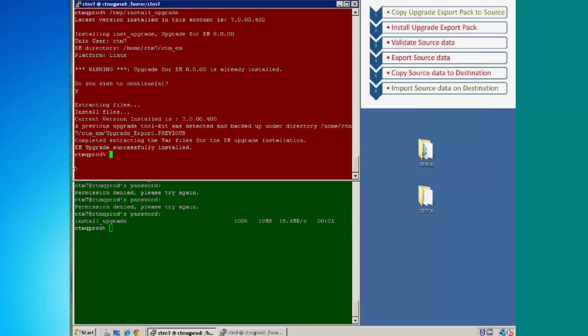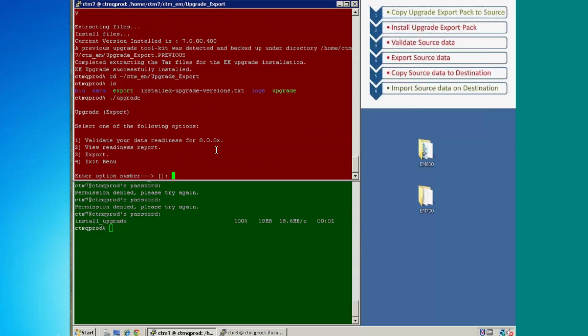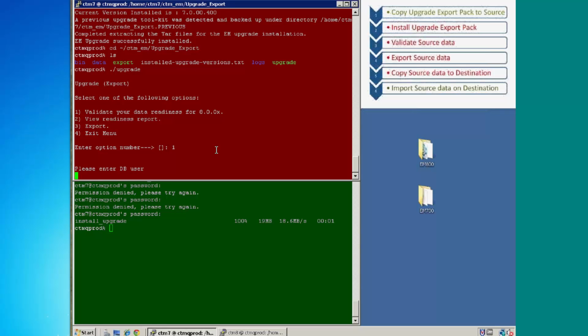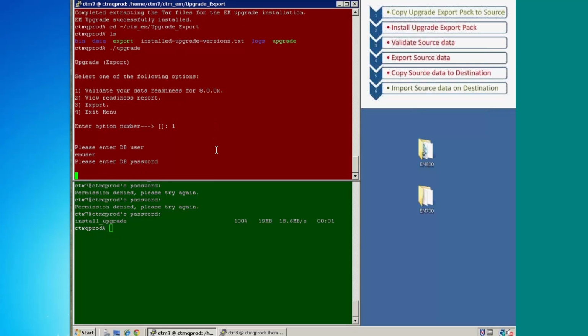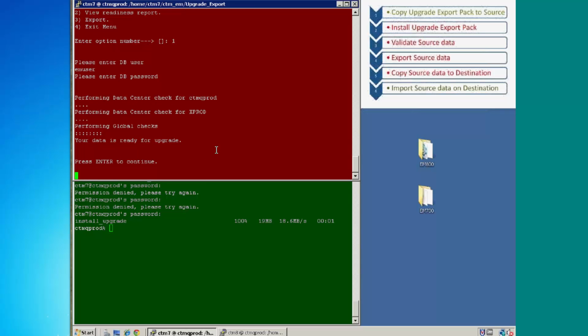We're now going to proceed to step number 3, which is to validate the data. I'm going to change directory to the upgrade export directory, where it's been installed, and run the upgrade script. The upgrade script presents us with a menu here with several options. We're going to select option number 1 to validate our data. We're prompted for the DBO user and password, and the validation is performed. We can see here the summary.